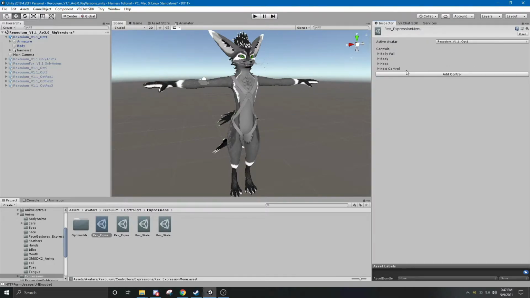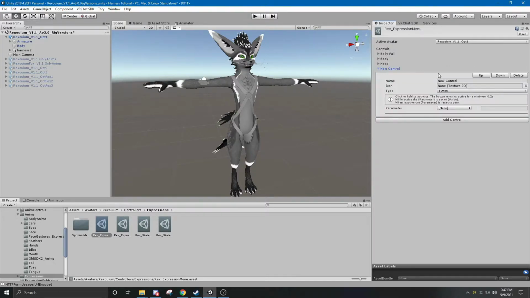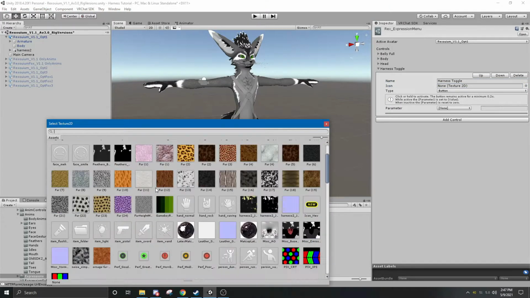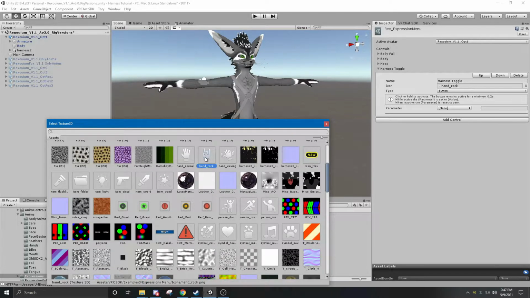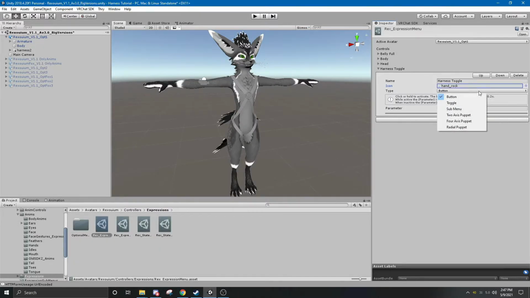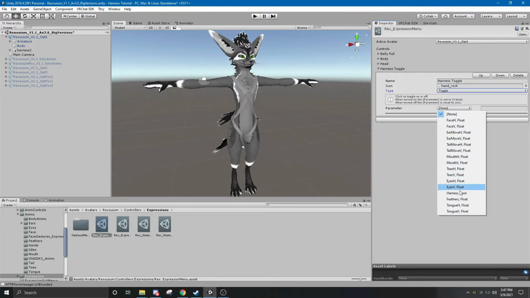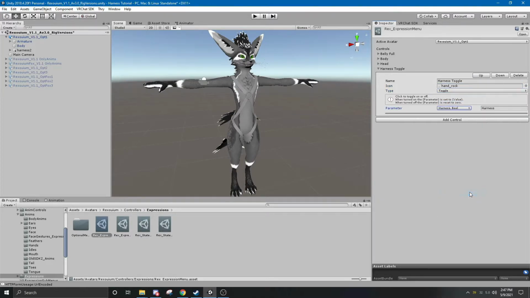You can add a new control. Click this to drop it down. Rename it harness toggle. Give it an icon if you want. You don't need to. I'll give it a rock symbol. Change this button to toggle. In this parameter, you'll want to choose the harness. That's all you have to do for that.